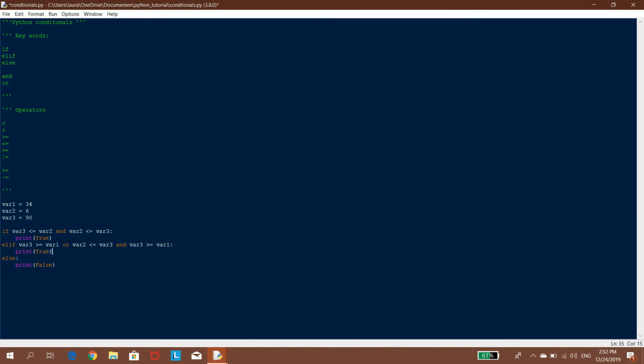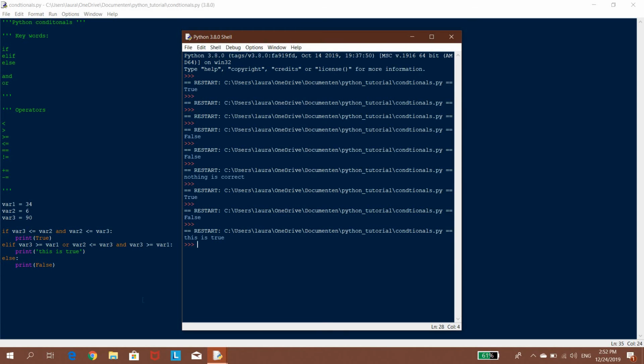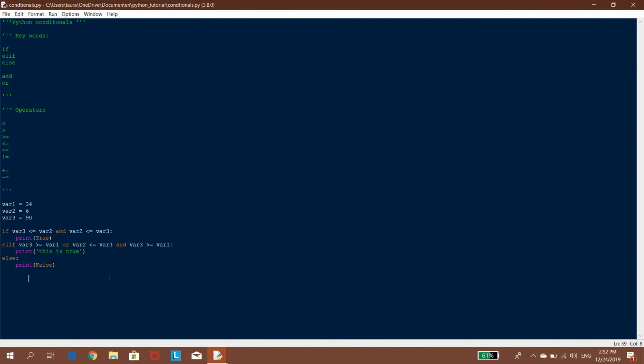Okay, and just to make sure, because we also have another, this is true. Okay, so we'll print out a string just in case, so we make sure we have a correct statement. So you can combine these keywords together to have a more powerful statement that allows you to do more things with it.